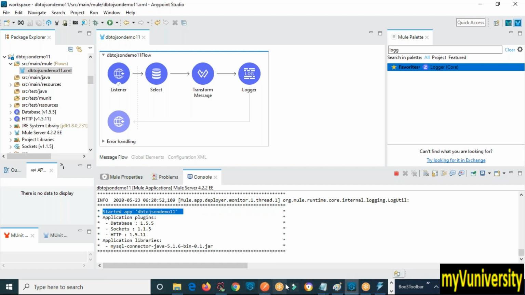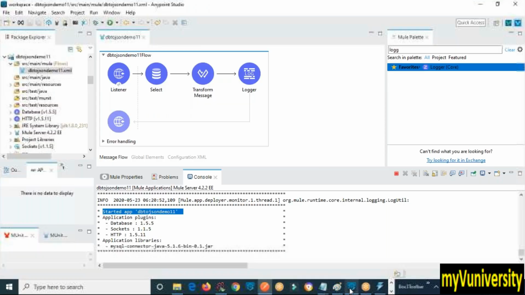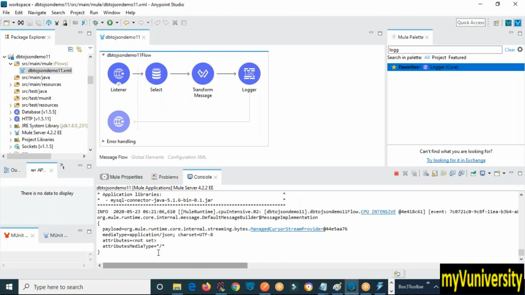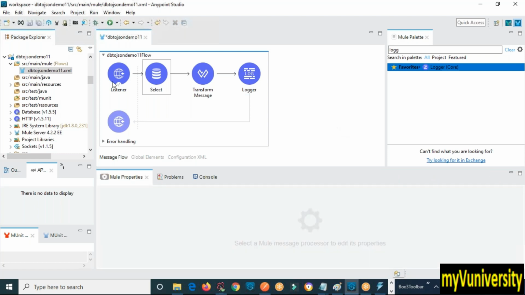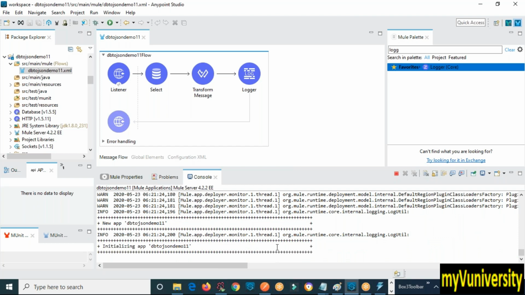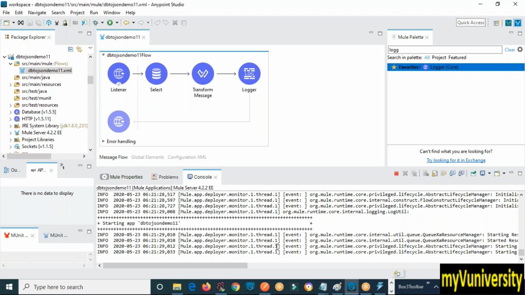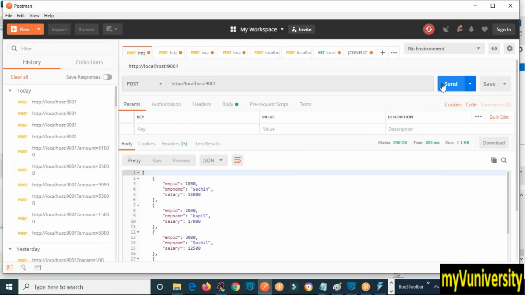Let me send the request from Postman, and let us check. Perfect. Again, in that logger, we missed giving the payload, so let me give payload. No problem. Save it. Okay, then let us send the request.